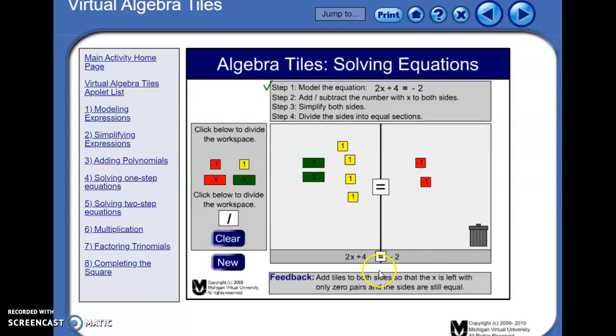Voila. Now it wants us to do this so that the x is left with only 0 pairs. So we're going to create 0 pairs on this side. So for every positive one, I need a negative one. But remember, I need to do that to the right also. If I do it to the left, it has to be done to the right.